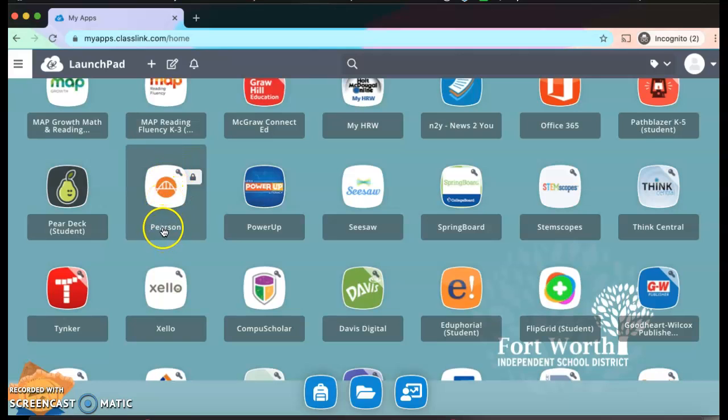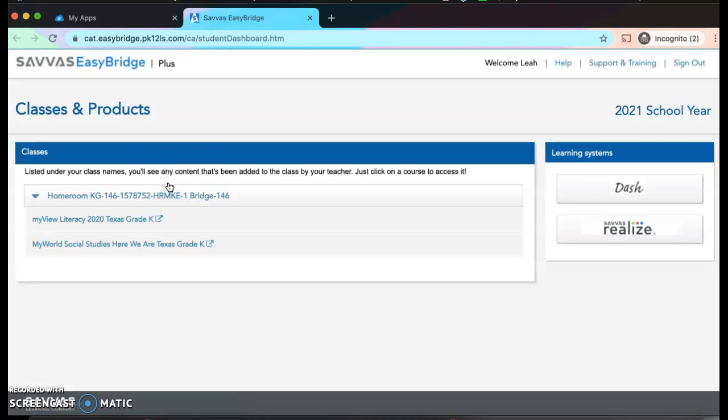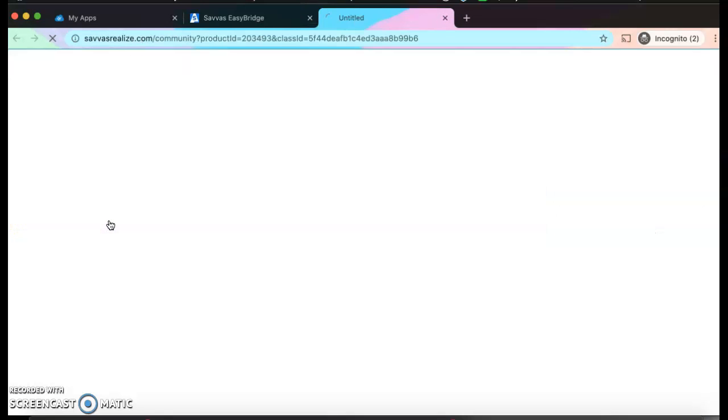So you're going to click on the Pearson, and this has a picture of like a bridge. Then you're going to come down here and click this one right here where it says My View Literacy 2020 Texas Grade K. You're going to click on that.